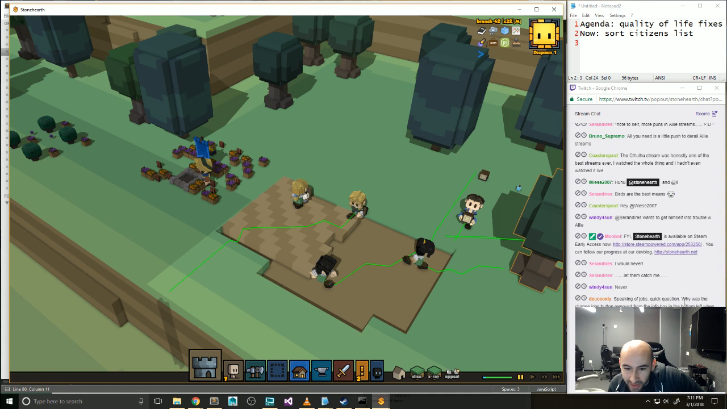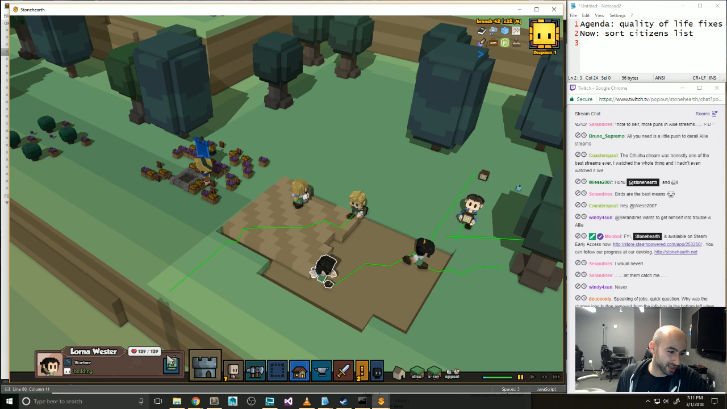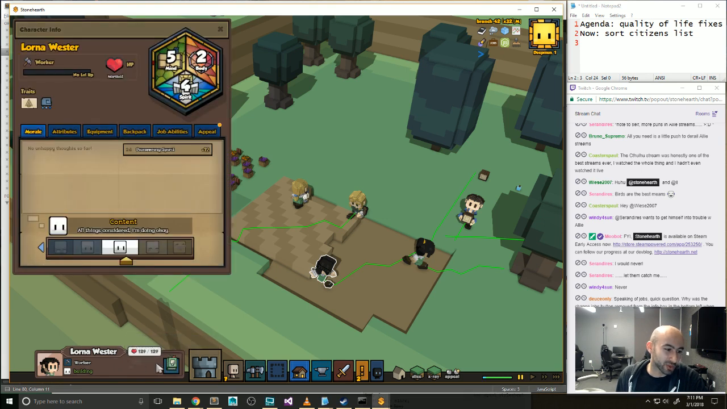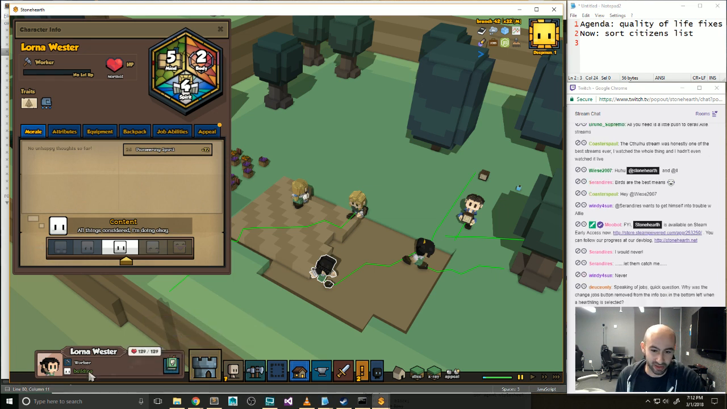Speaking of jobs, quick question. Why was the change job button removed from the info box at the bottom? You would have to ask Nikki. I think, yeah, we've gotten reports of people not liking that change. We might put it back. We also are considering putting it in the character sheet. In fact, it was also one of the things that I considered doing on this stream, but I wasn't sure whether that's what we want. But potentially other buttons might appear here, and we need space for like the activity, and it's basically just the activity for Heartlings.